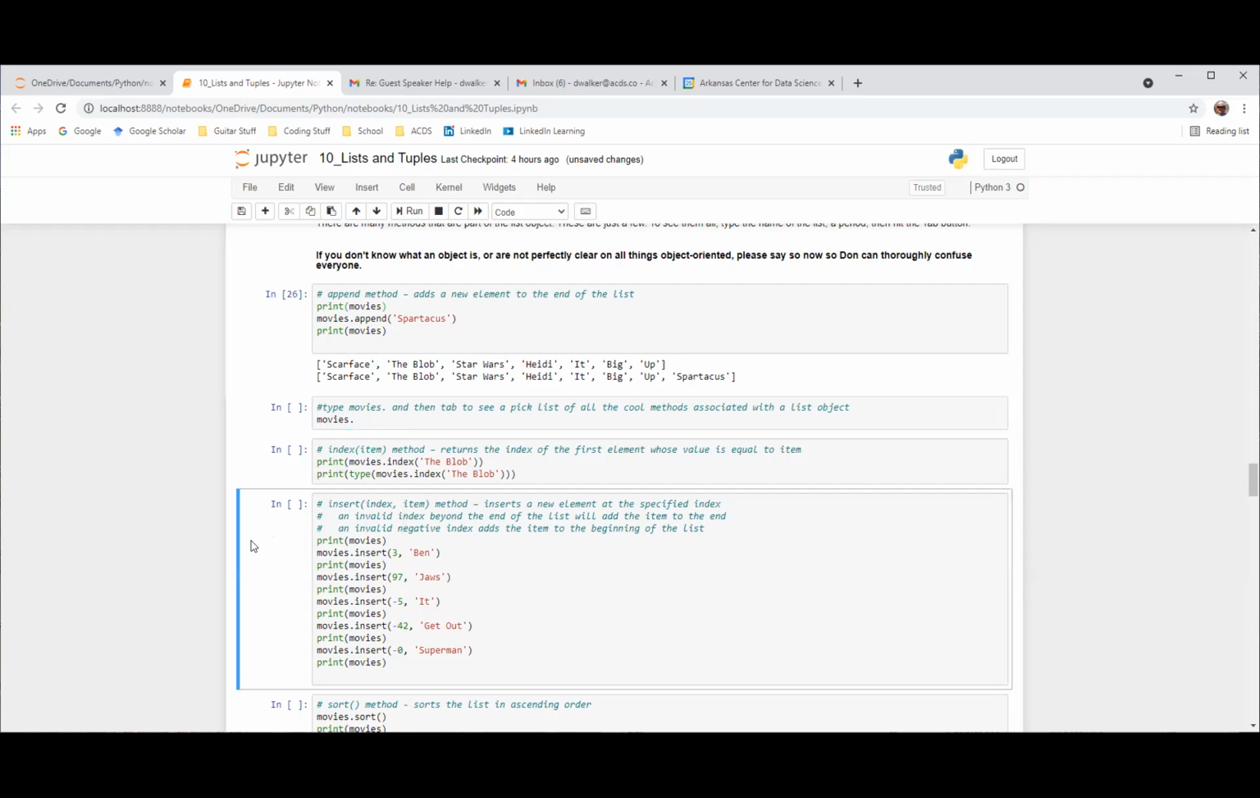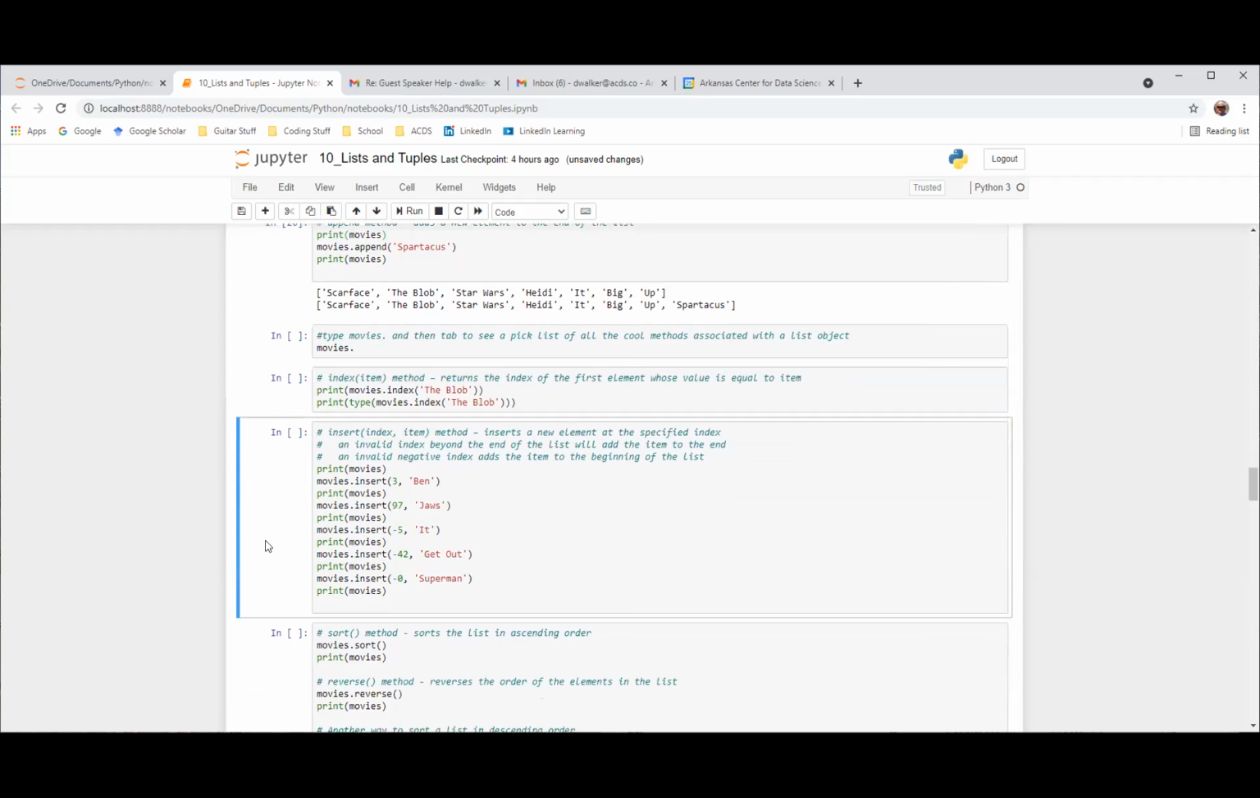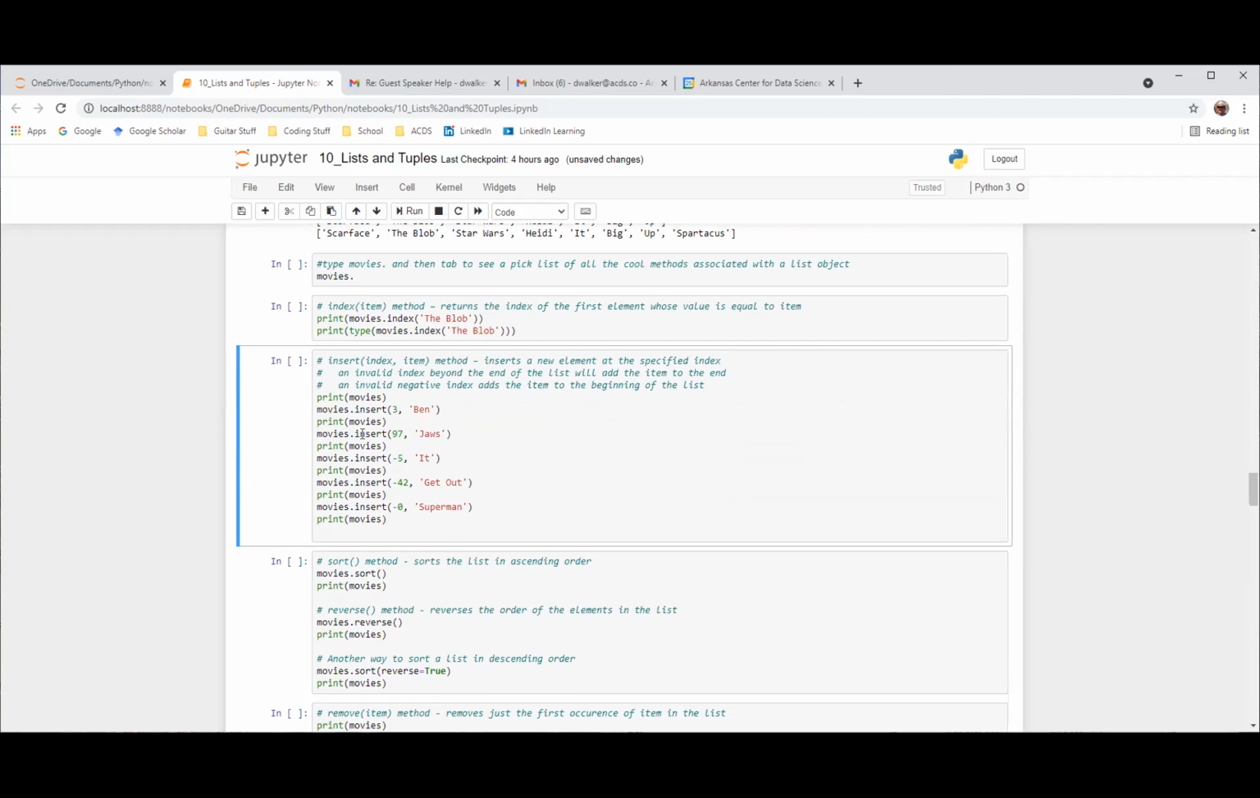All right. So here we are printing movies. We're inserting these 5 insert statements. I'll let you read the rules.